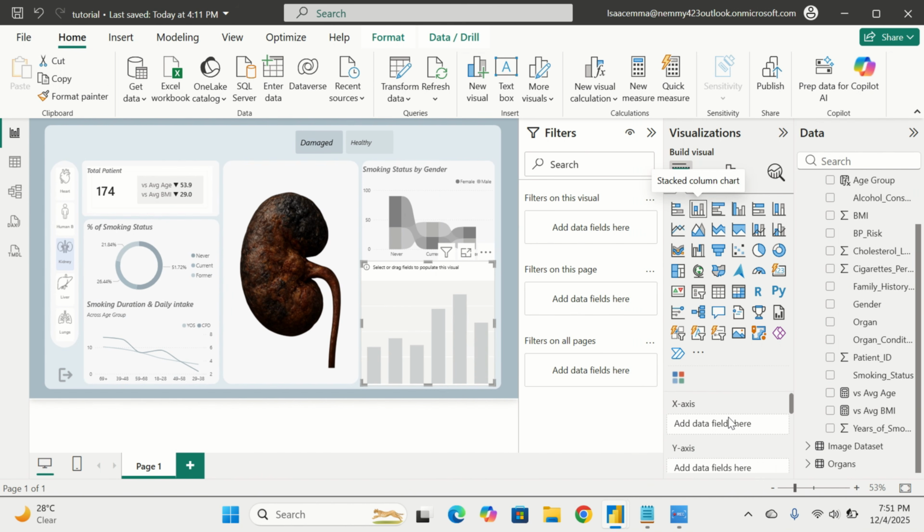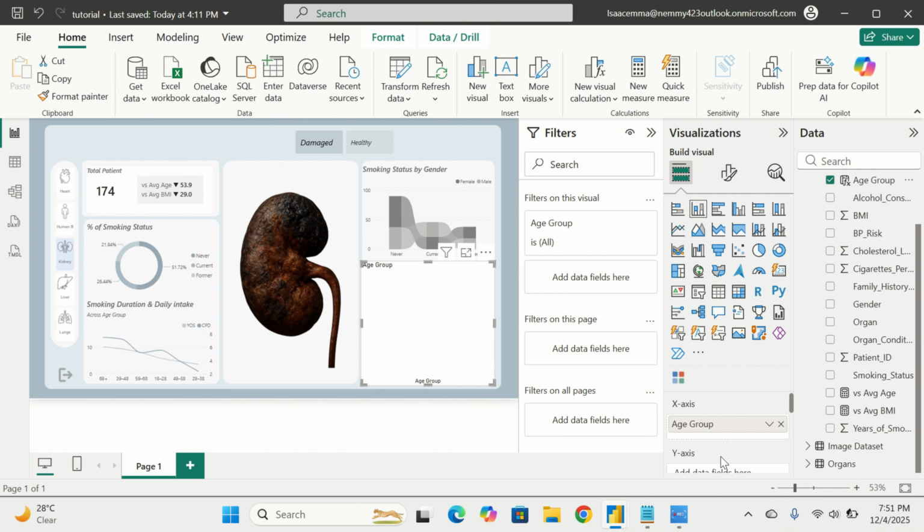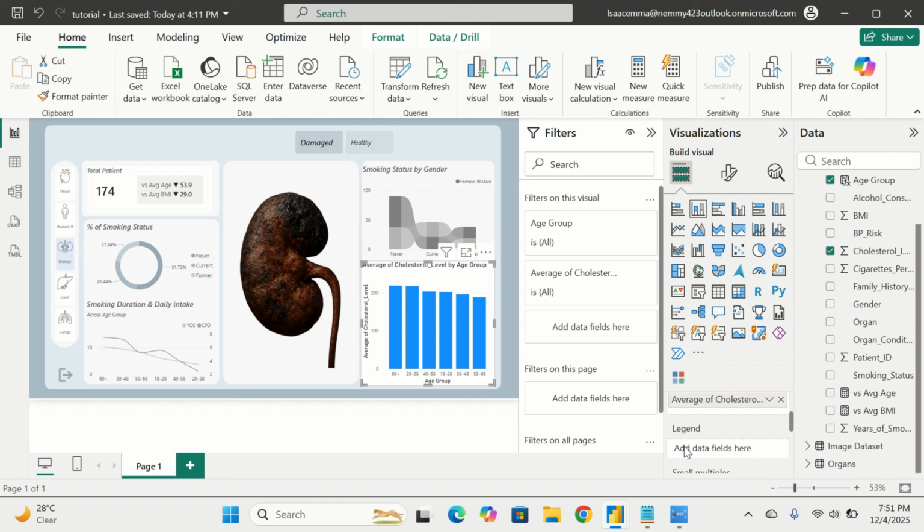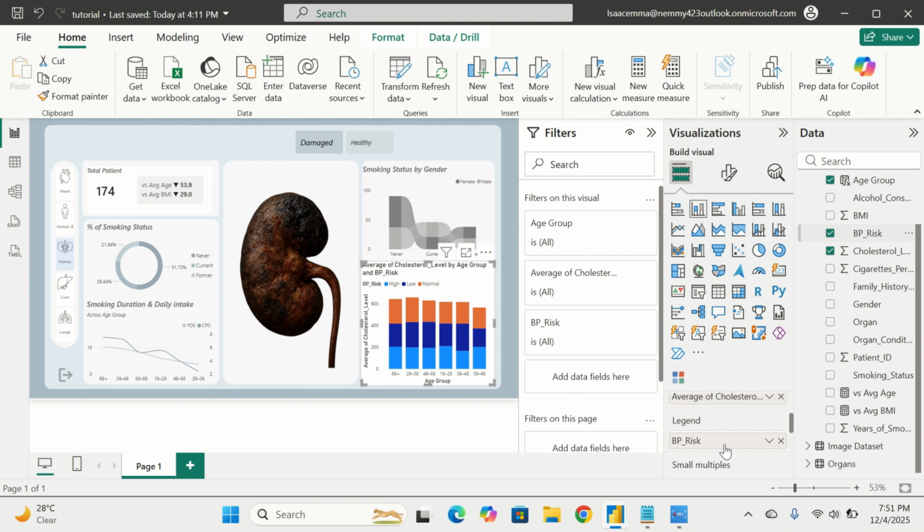So now when you come here for the x-axis, we have the age group. For the y-axis, we have the cholesterol level according to each age group. Now you put it as sum. No, instead of sum, you put it as average, because average gives a better result, obviously, in this kind of scenario. And for the legend, so that we can analyze better, we're analyzing by BP risk. So we have the low, the high, and the normal.